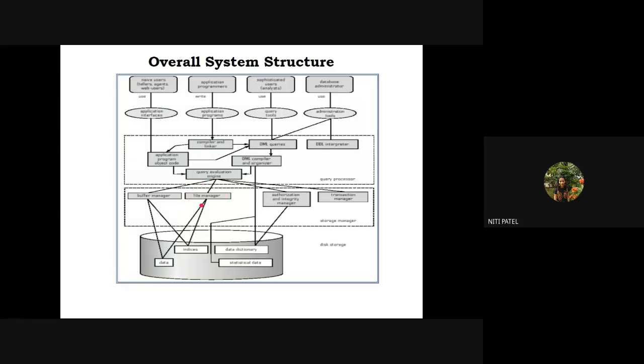So if I have used a relational database, it will tell me that yes, the database used is relational. I have created a database, inside the database there are 4 tables, and the 4 tables have used 10 GB of data. So all this information will be stored inside the file manager. Okay. Next we have is the authorization and integrity manager.